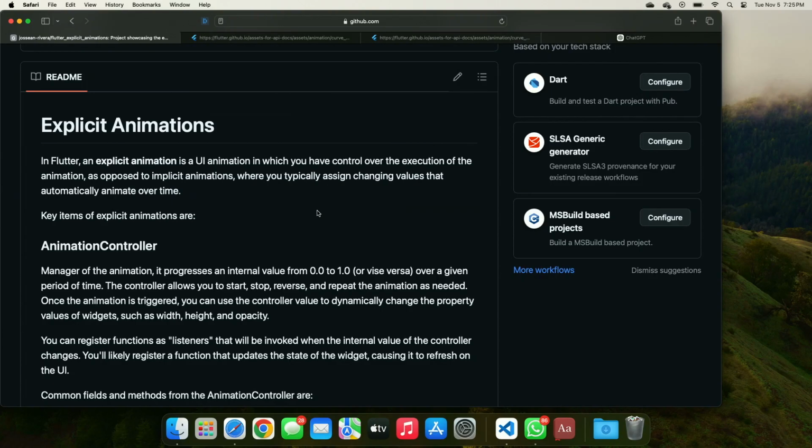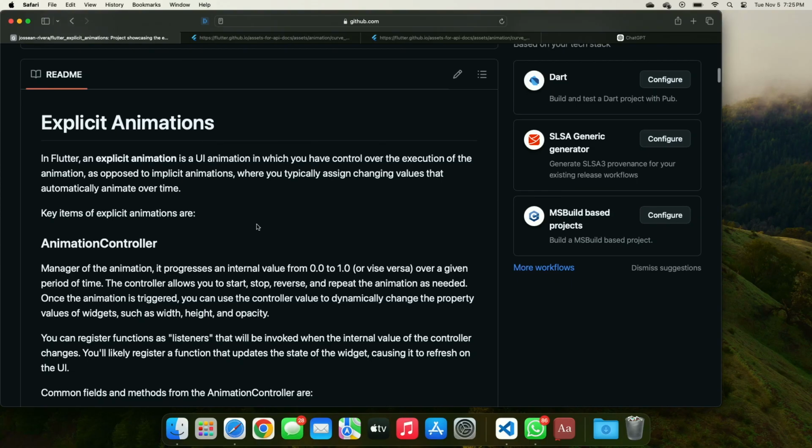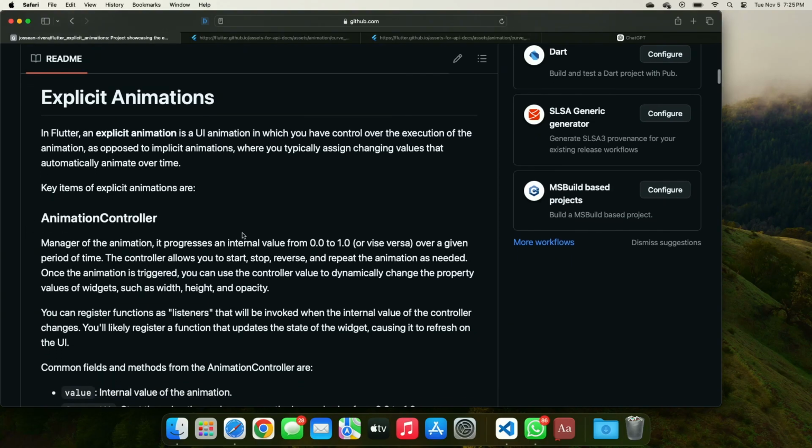Hi, I'm Mamsi, this is Josein, Hardik, and Deepak. So today we are doing a presentation on explicit animations. As the name suggests, explicit animations allow you to explicitly control the animations that you are implementing on your app by dynamic values.